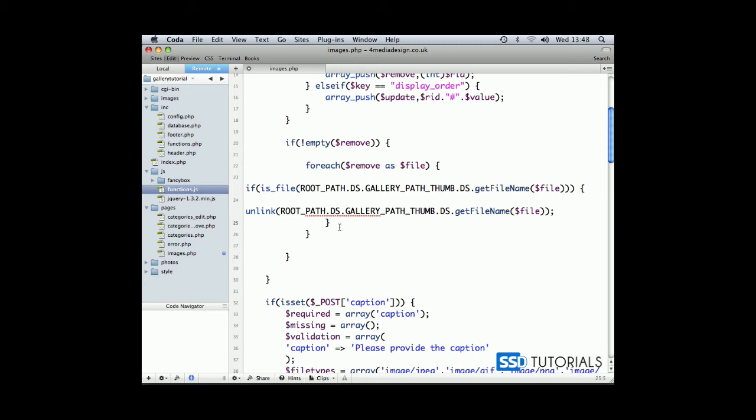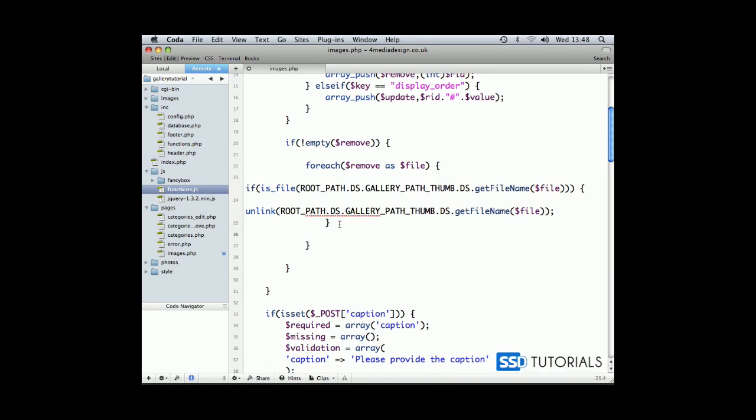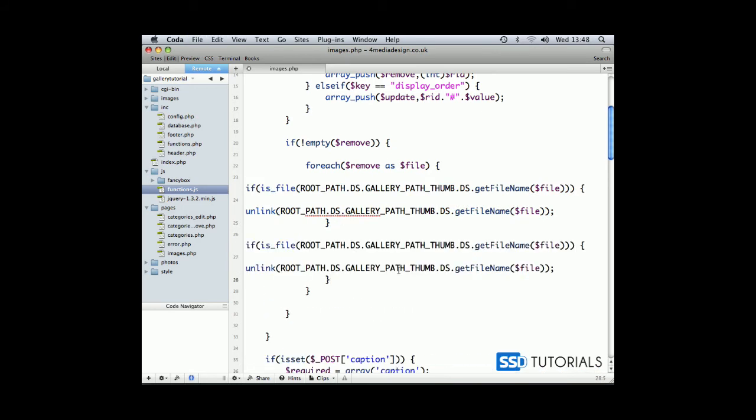Now if we copy the whole if statement, paste it right under. Okay, this time we don't want a thumbnail, this time we want to remove the large image. And that is basically everything to remove the file.